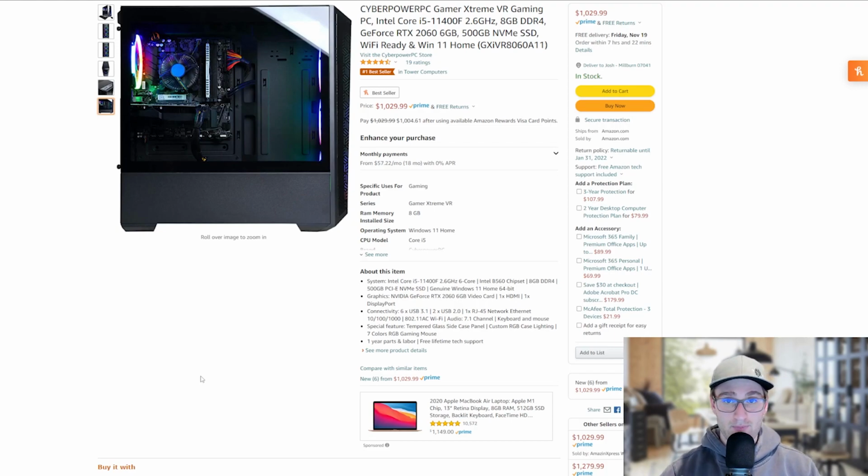Just starting off with the big specs, we have an i5-11400F. So no integrated graphics on the CPU, but a 6-core, 12-thread CPU that should handle most games without any problems, and a decent amount of multitasking. It's not an 8-core, but it's still very powerful at the 6-core, 12-thread point.